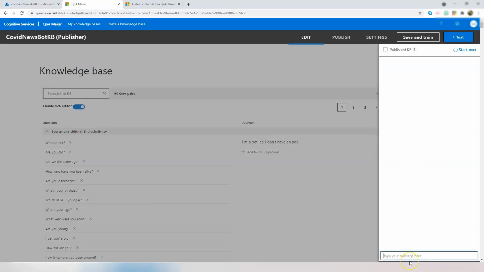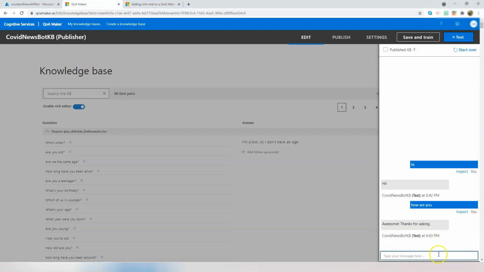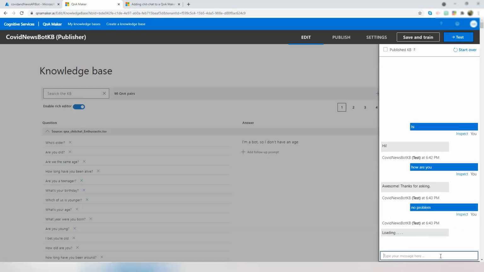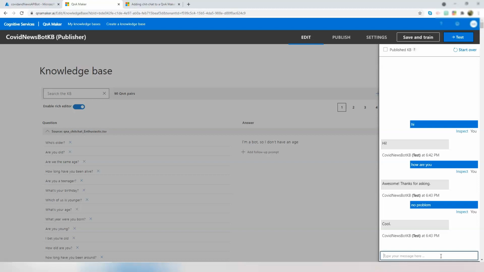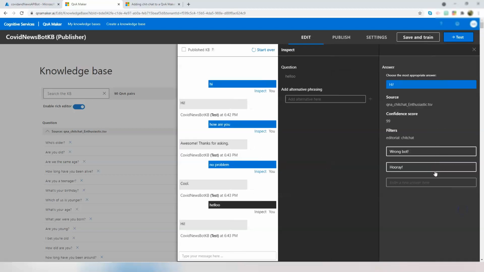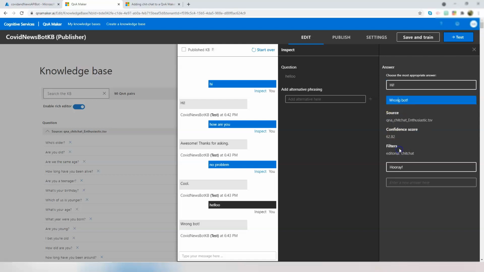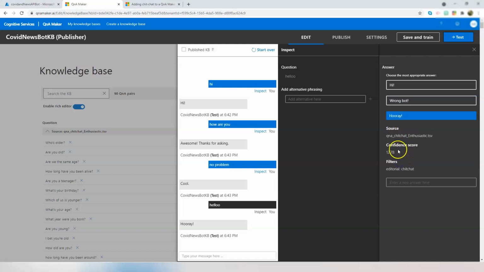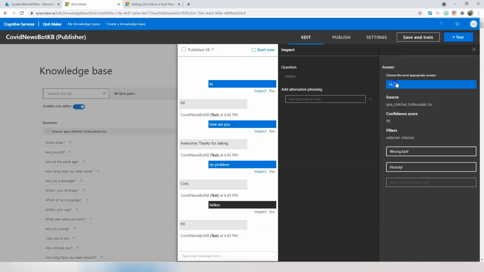And if you want to test it, hi. How are you? Awesome, thanks for asking. No problem. Okay, and it can even detect spelling mistakes, like hello. And you can see exactly what the confidence is. For hi, the confidence score is 99. It's a 99% chance that hi is the right answer. Wrong bot, 62.82. Hooray, 12.70. Okay, I'm pretty sure I'll keep it as hi.